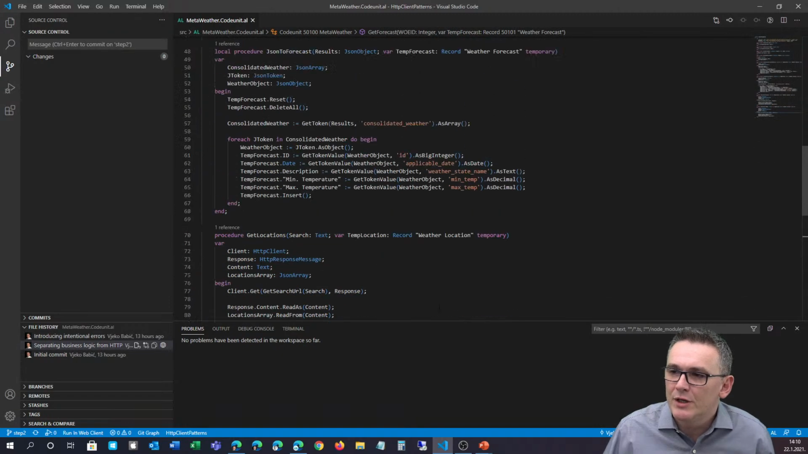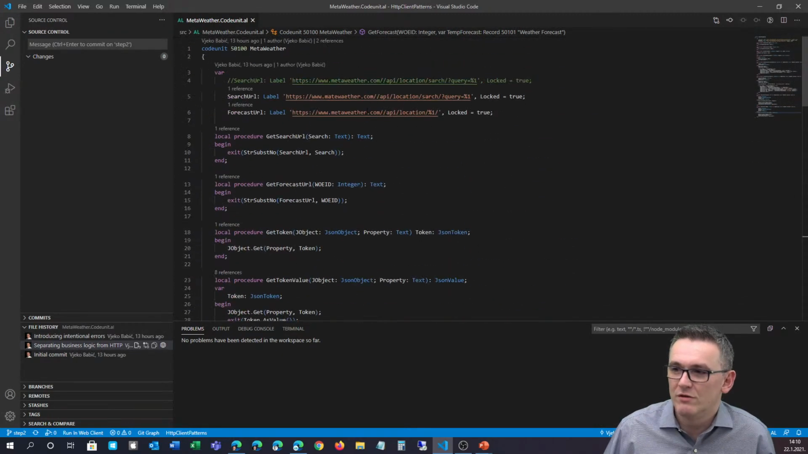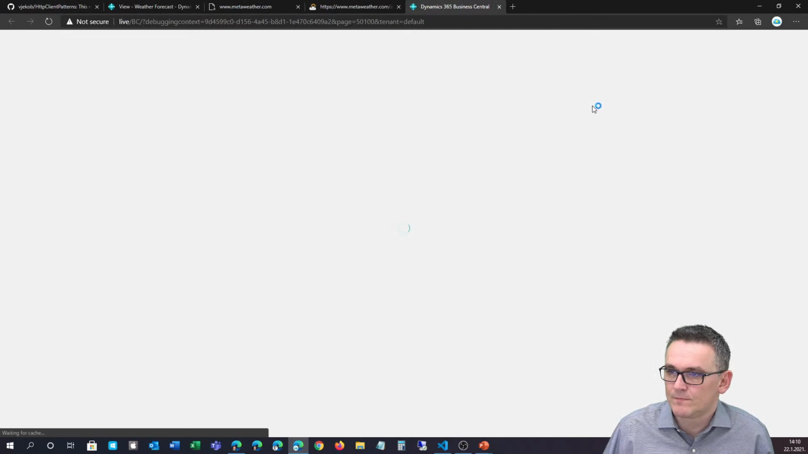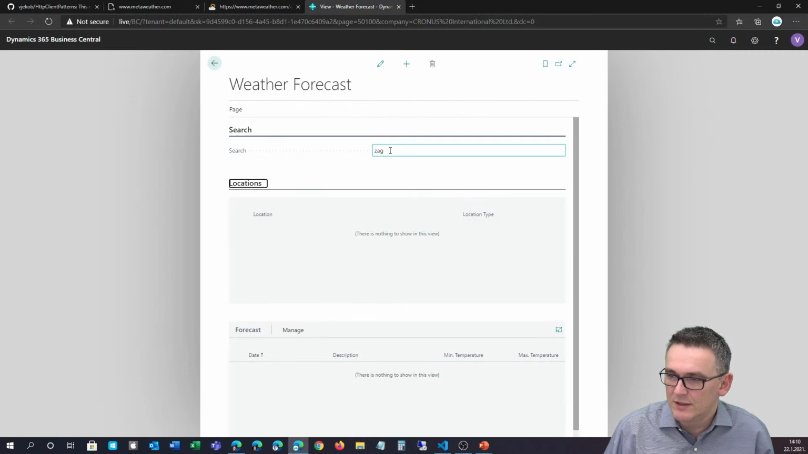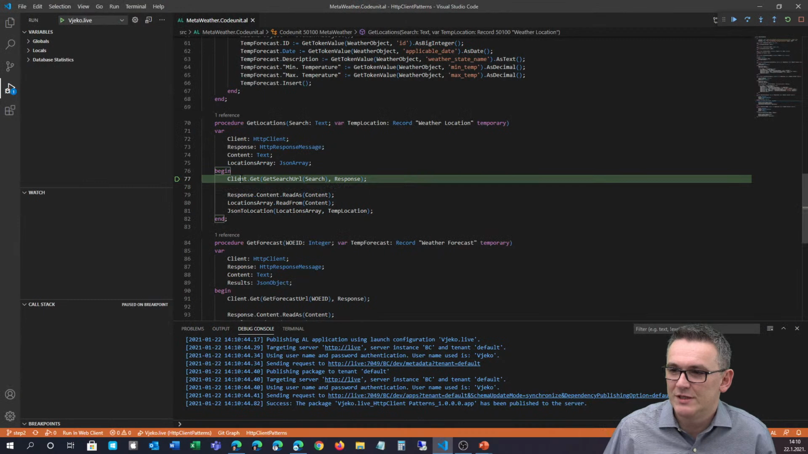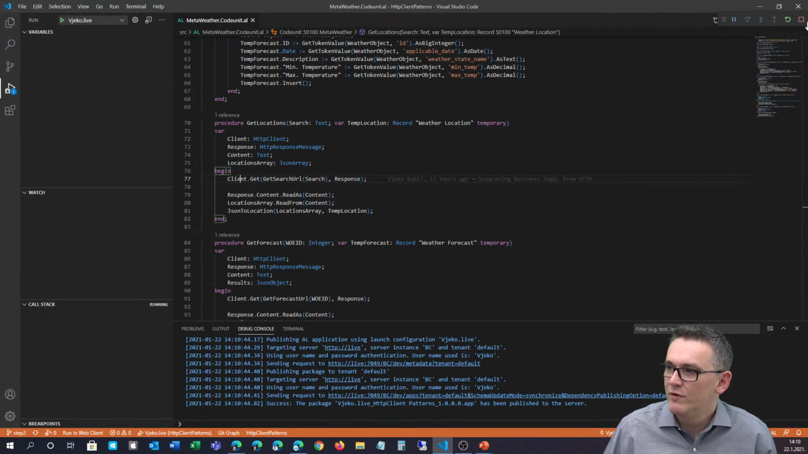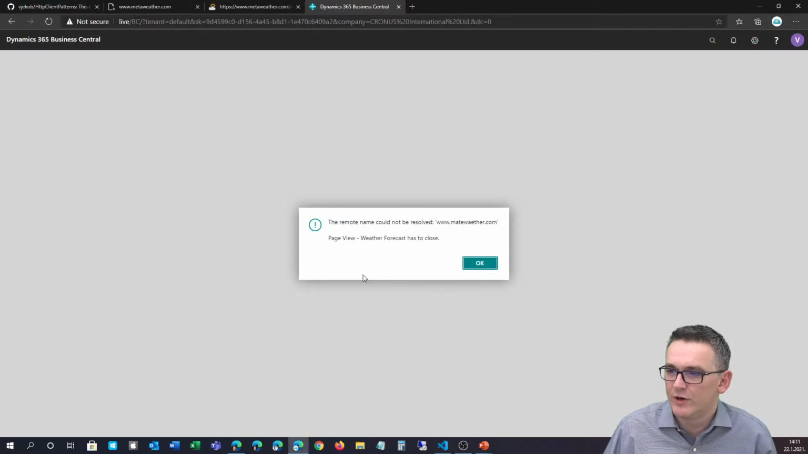So what I've done here is I have intentionally broken the URL. You can see that this URL is now broken, it's misspelled over there. So when I run this and then attempt to load something like Zagreb, I get a runtime error here on this line. And when I run over that, I will stop the debugger, now I don't need it anymore. It tells me that the remote name could not be resolved, metaweather.com.